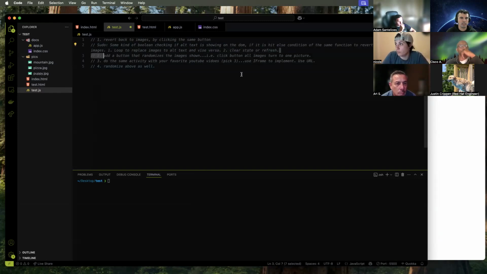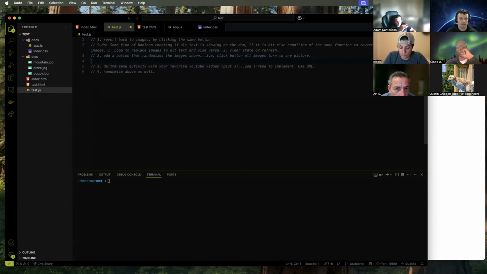So both of those. That's one. Two, add a button that randomizes the images shown, i.e., click a button and all images turn to one picture. How are we going to go about doing this? You click a button and I want all the images to be a certain picture.